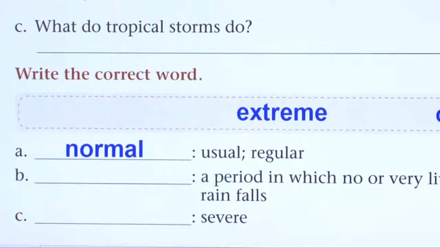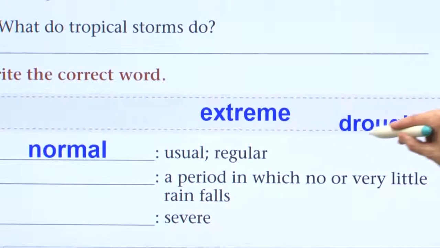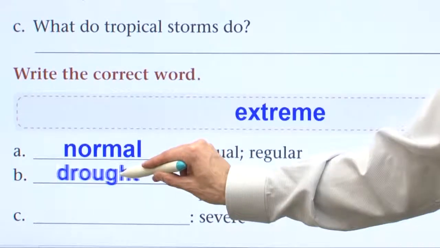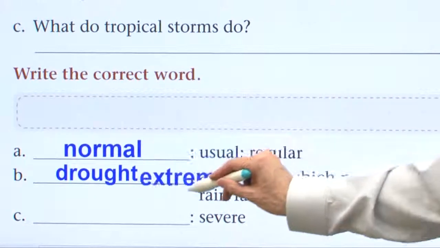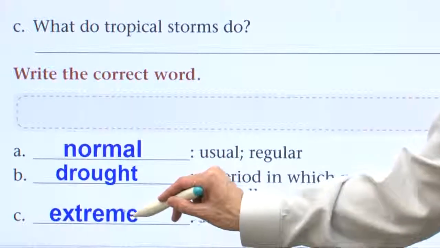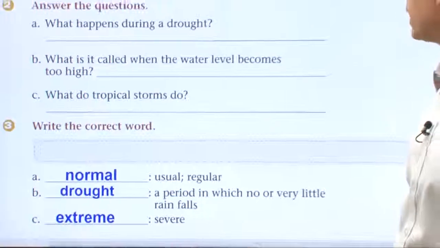Yeah. On Sunday, I normally wake up at 7 a.m. On Sunday, I normally study. In the evening, I am normally tired. B, a period in which no or very little rain falls. Is it extreme or drought? Yeah, congratulations. Drought. A drought is a very, very dry period. No rain or very little rain. And the last one, severe, means extreme. I'm from Canada, and Canada has extreme weather. All right? Sometimes we do extreme sports like bungee jumping and mountain climbing and things like that.